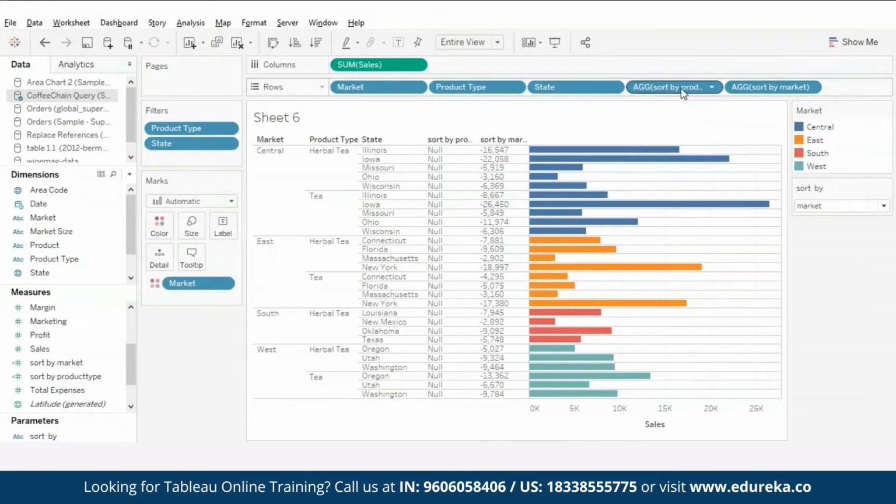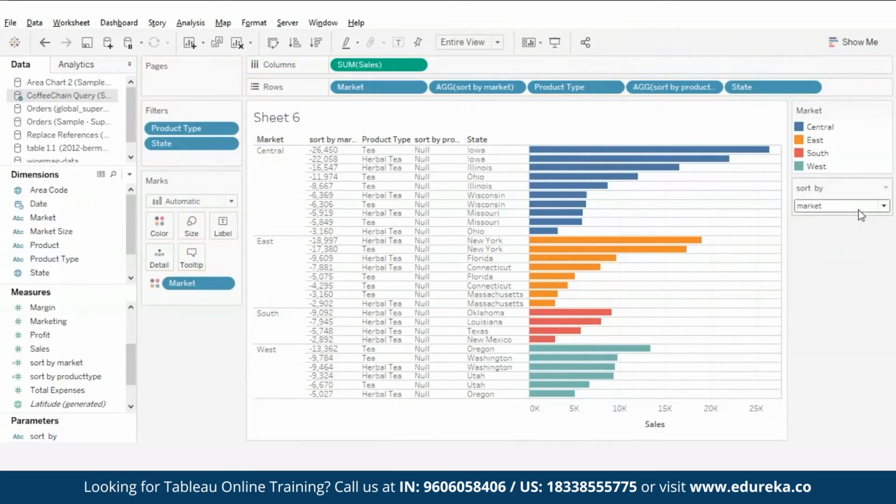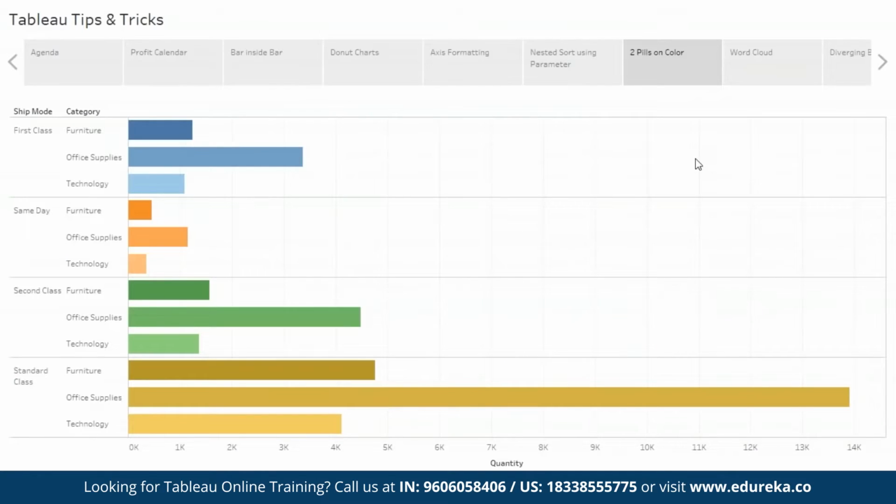Now drag the sort by product type pill between product type and state, and the sort by market pill between market and product type. And now when you select product type in the parameter, you'll see that your results get sorted on the basis of the product type. So now with the help of a parameter, we can sort by any means we wish without dragging the pills every time. Moving on to our next trick. Two pills on the color card. So usually the color mark card can hold only one attribute.